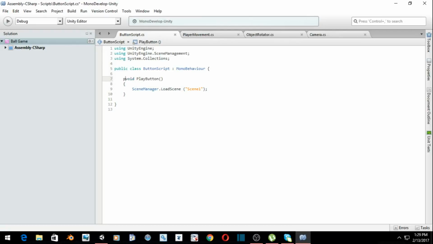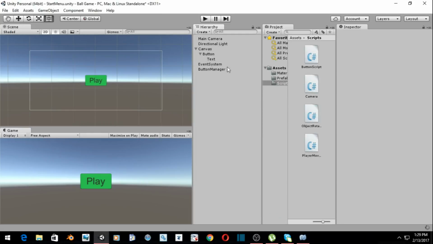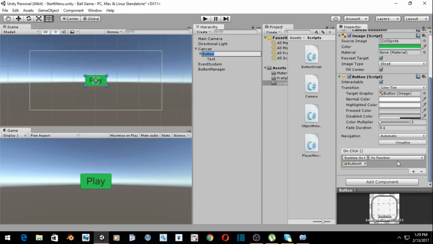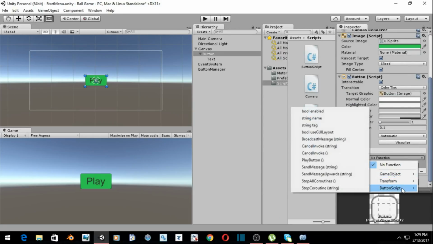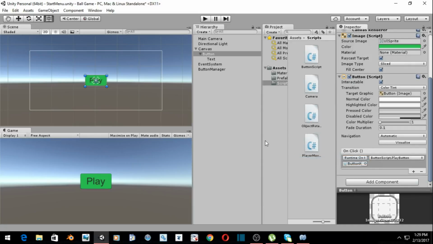On our void, we got to make our void public so we can see it in the inspector. Control S. And now, when we come back to our button, wait for it to recompile, and press on our button. There you go. And where it says no function, click on button script.